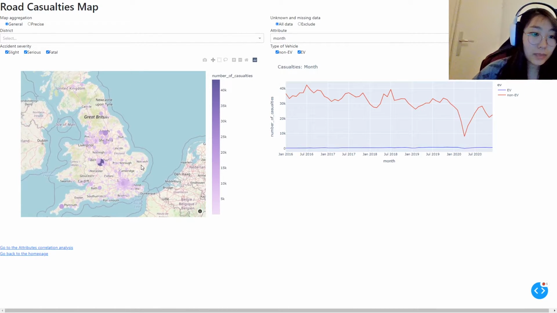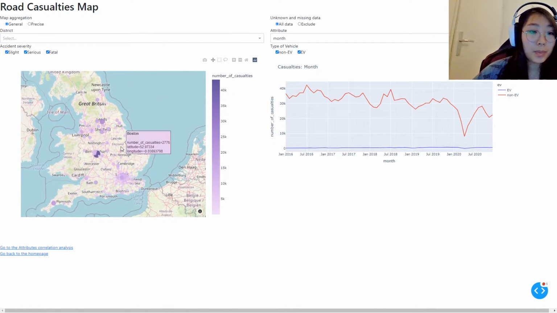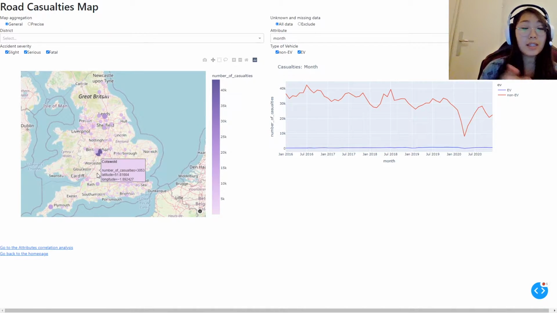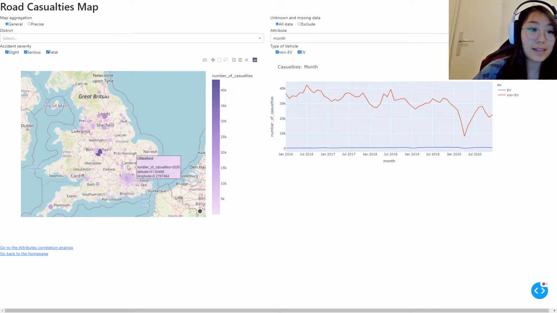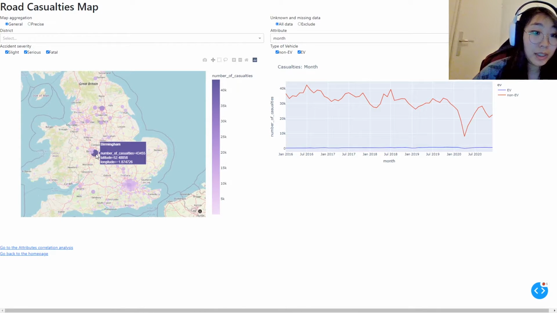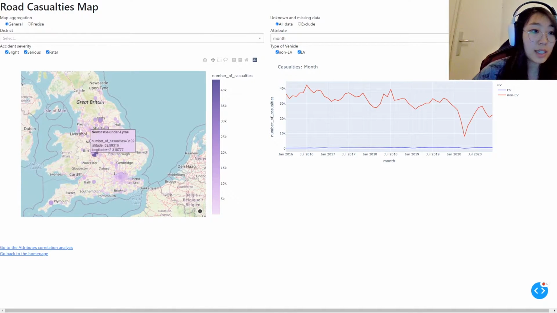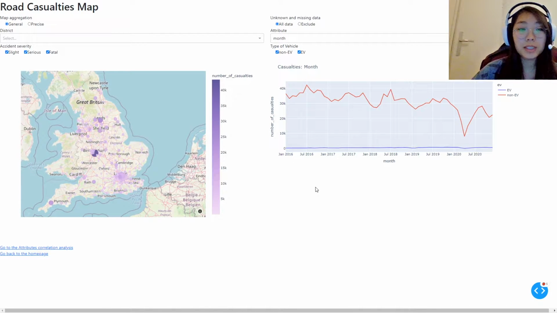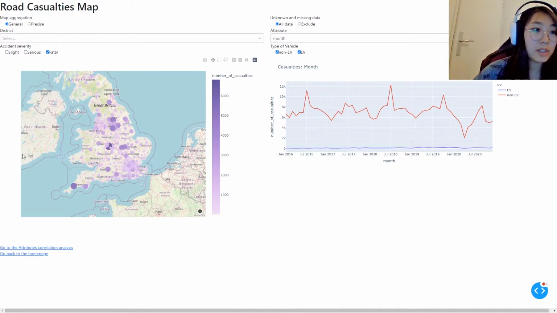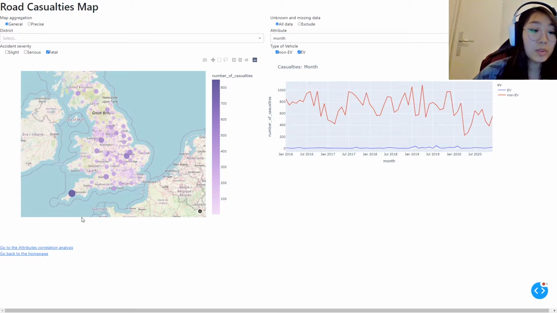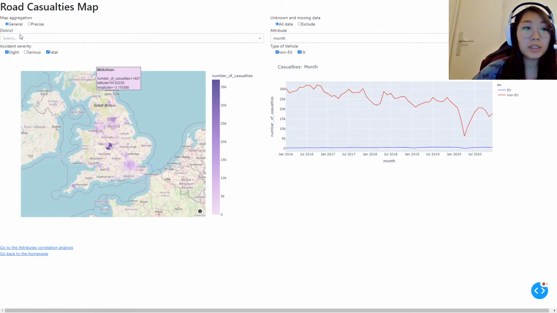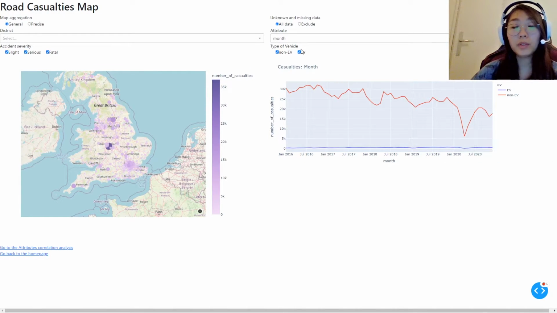situation in the UK. As you can see, the darker and bigger spots mean that there were more casualties during the years of 2016 and 2020, which is the range of the data set. So here you can see that in Birmingham were the most casualties in this time. And you can also see them by fatality. For example, if you deselect light and serious, you can see that most of the fatalities actually happened in Cornwall, for example. And this also filters, as you could see it moving, the graph on the right side.